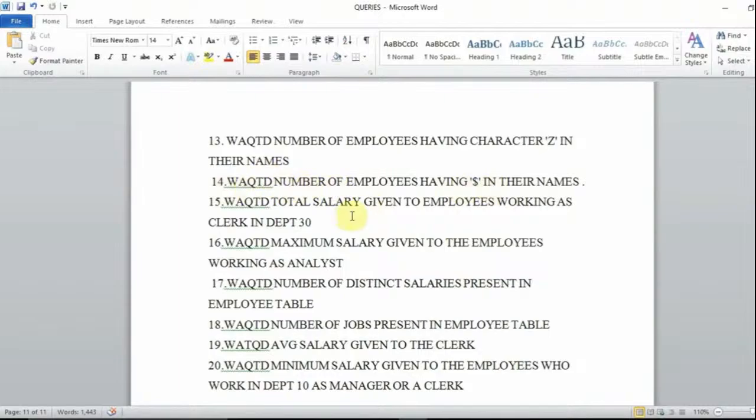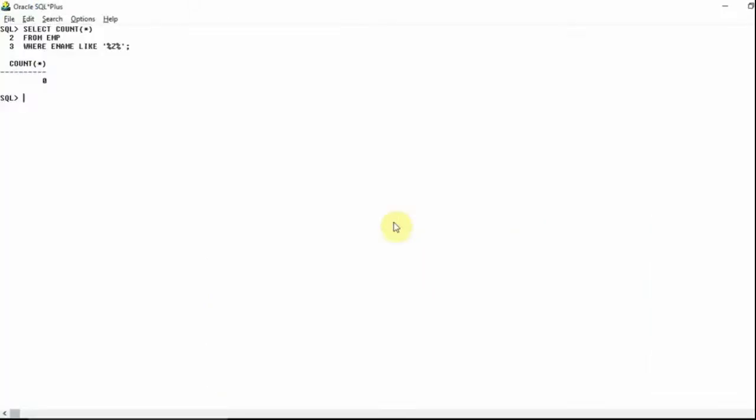14th one: write a query to display number of employees having dollar in their names. So this is somewhat unique, guys. I need to display the number of employees who are having dollar in their names. So how to do this one, guys? First, number of employees having dollar in their names, they are asking, right? So in this table, obviously the answer will be 0 because there are no employees who are having dollar in their names.